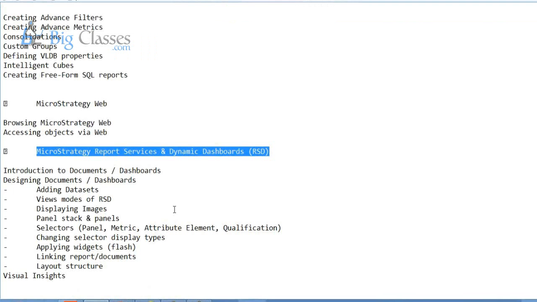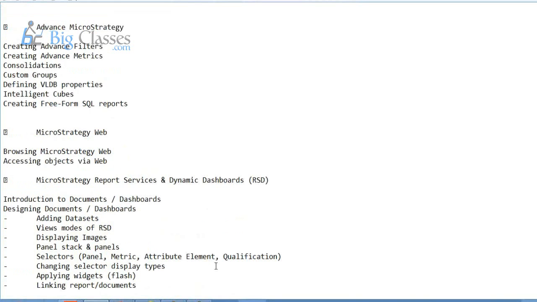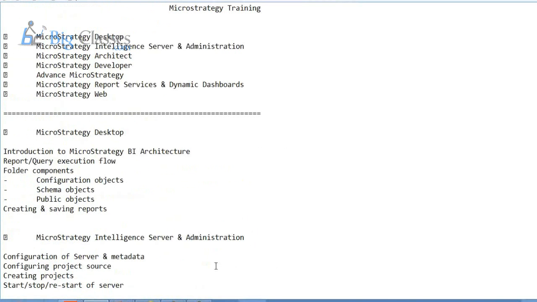If I go back and discuss the documents and dashboards, we're going to see each and everything: how you can add the data sets, how you can add various selectors, incorporate dynamic images and dynamic content, and link from one document to another. Everything will be covered in much more detail when we cover the report services and dynamic dashboard topic. So this is pretty much all the training contents that I've walked you through very quickly, just to give you quick information from the demo perspective. We will cover much more in detail.